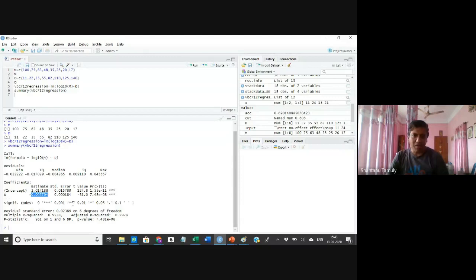When you do the regression analysis, what are the things you have to see? First, for this intercept and this slope, you should have at least 1 star. Three stars is the best. Then the p value should be less than 0.05. Here it is 7.4 into 10 raised to power minus 8. It is very, very less.